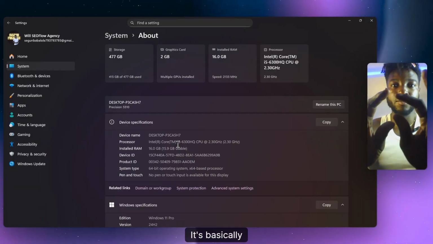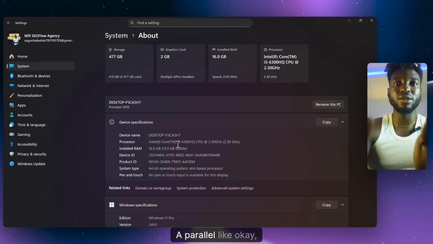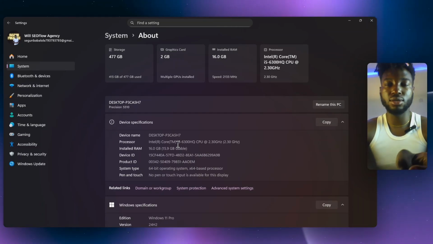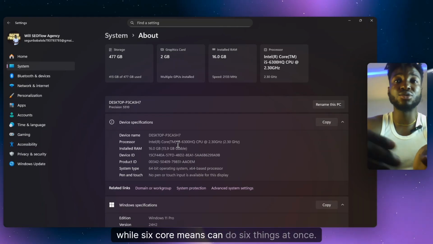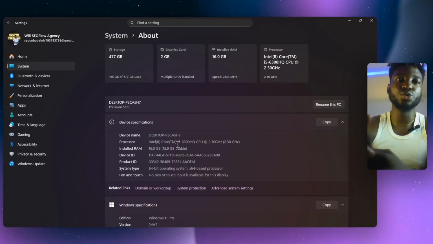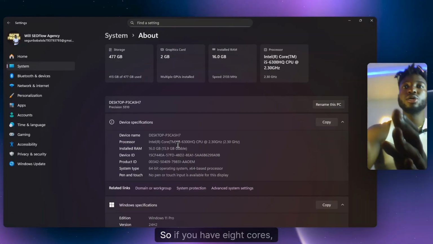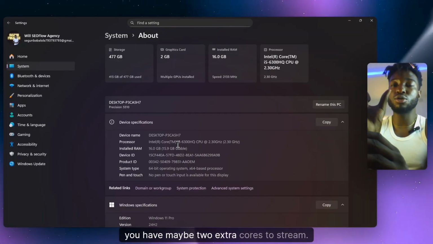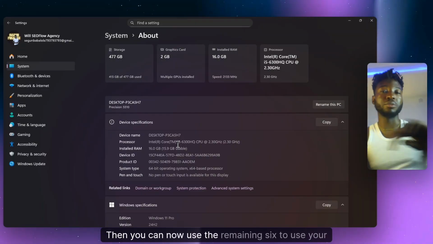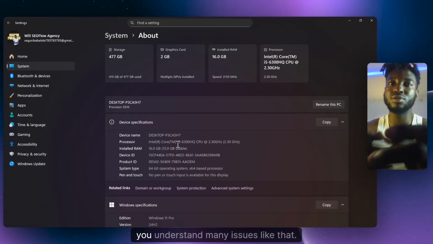What's a core? It's basically a parallel processor. Okay, you can do 8 things at once, while 6 cores means you can do 6 things at once. That's not the exact meaning, but I'm just trying to simplify. Streaming is another thing that's taking up your CPU. So if you have 8 cores, you have maybe 2 extra cores to stream, then you can use the remaining 6 to use your computer. If you use 6 cores to stream and to work, it's going to start lagging. You understand many issues like that.